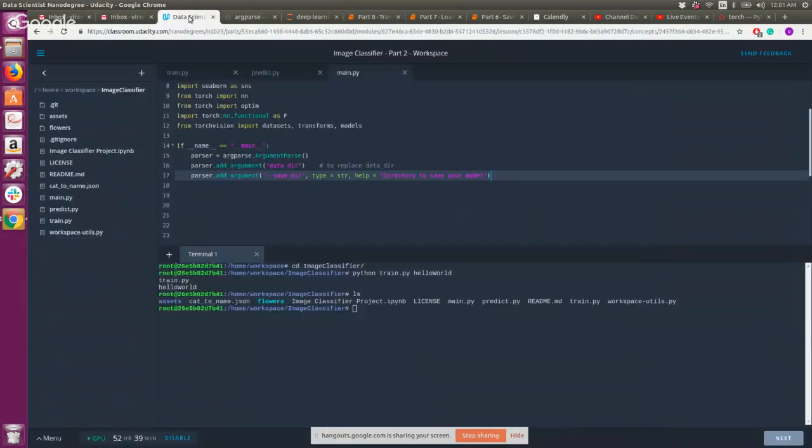Let me go back there. So we have the save directory, we have the data directory, and there were a few more arguments. There was a GPU one also. So I'll just copy the same lines as above, add_argument, and instead of writing save directory, I'll be writing GPU. The type will be the same, string, and here in help I'll be writing that.